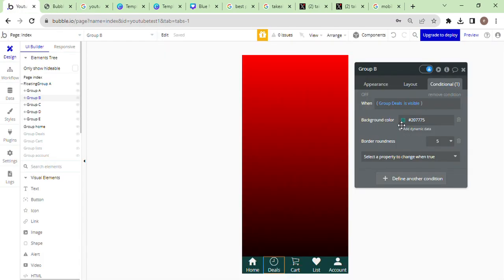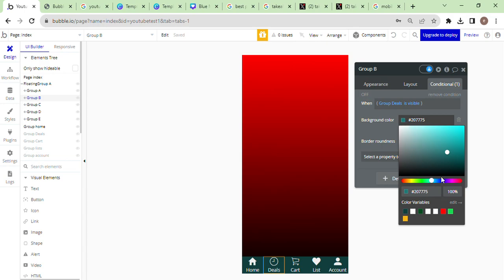I think the color is a bit light. Let me put it a bit lower. Okay, let me double check. See how it feels. I don't need something too light. Yeah, this one is fine.